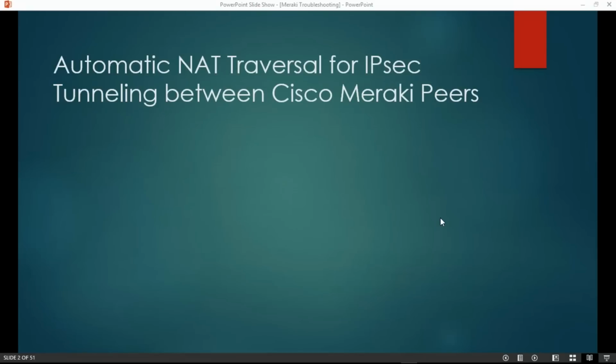Let us discuss automatic NAT traversal for IPsec tunneling between Cisco Meraki peers. Now this is a big subject name, but the concept is easy. What is the concept? If we talk about any SDN solution, or particularly an SD-WAN solution, what is happening in an SD-WAN solution?